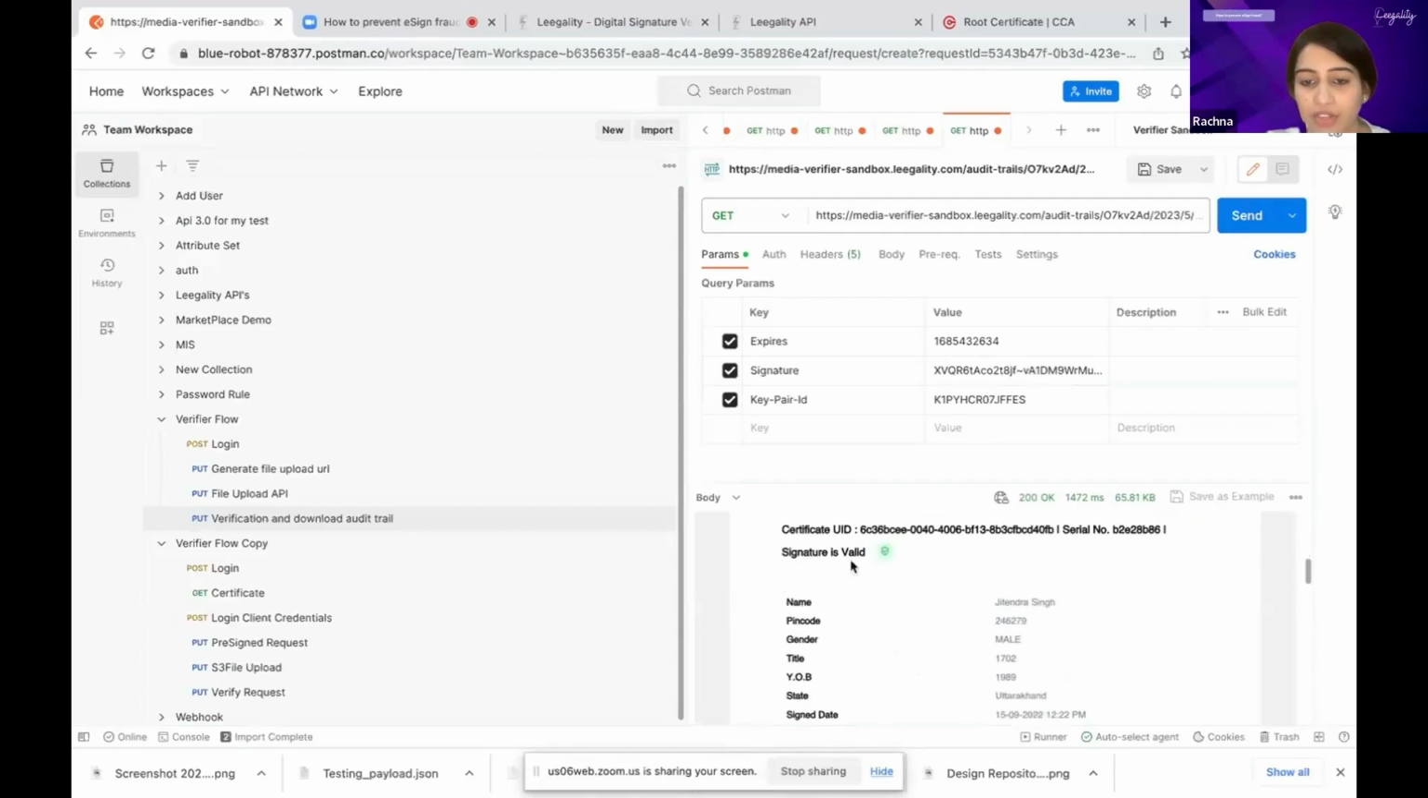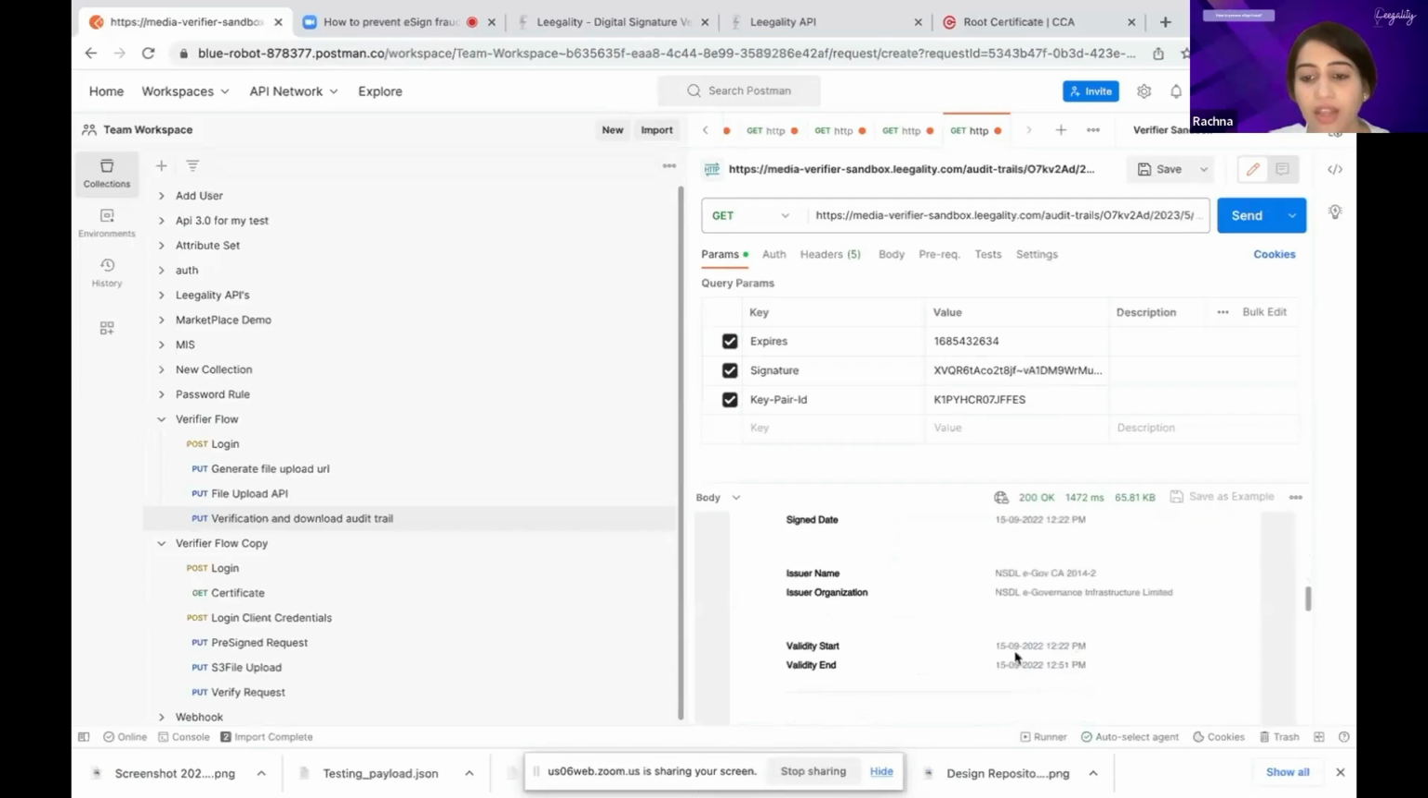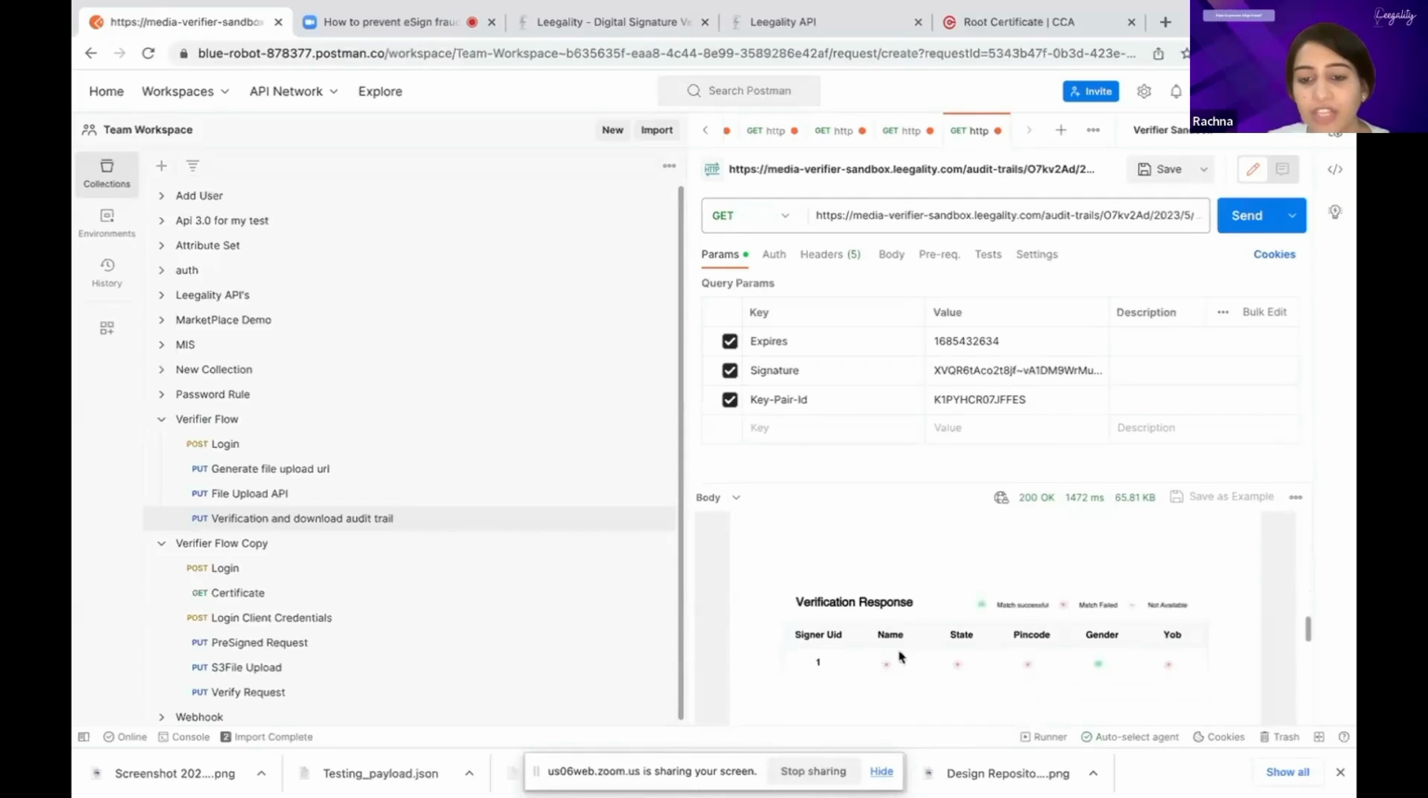So if you see the signature is valid, the details of the signer are here. There is this timestamp that we try to fetch. Then we fetch the issuer name and the issuer organization, validity start and validity end date, and the verification response. This is the matching that we had done against a name, state, pin code, gender, and YOB. And whatever is matched is green, and whatever did not match is red in color.